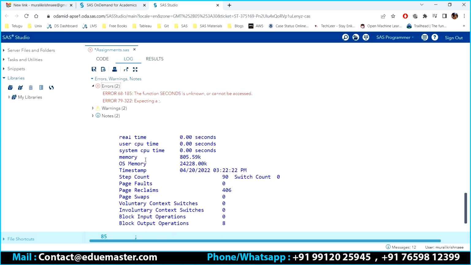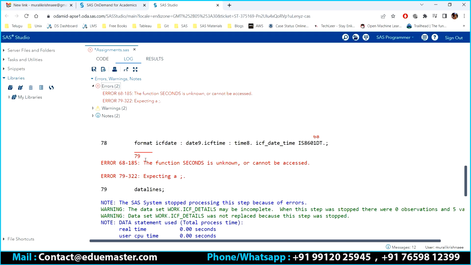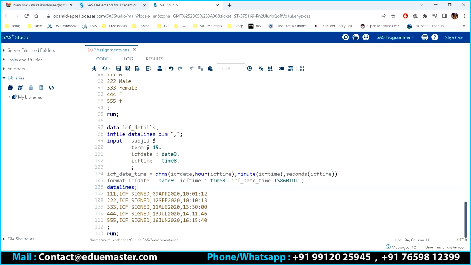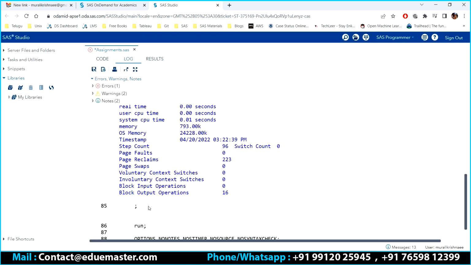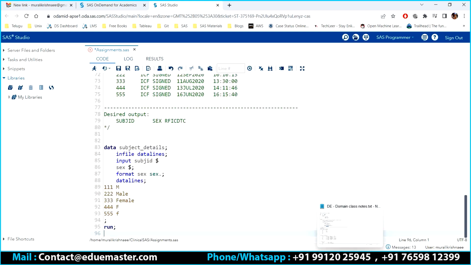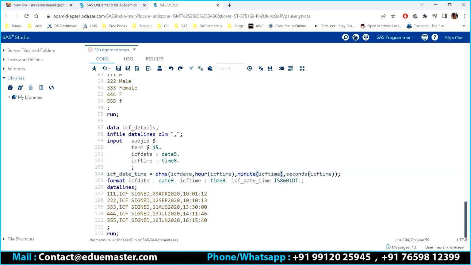What went wrong? Expecting A. Where? Okay, no semicolon. Still an error. Where? Seconds. There is some issue with this one. Second. What happened? This is second.